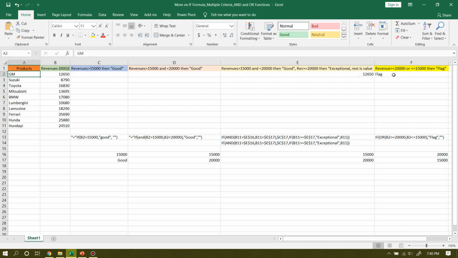Finally, I will use the OR function. For example, I can instruct Excel to flag a particular cell if the revenue is greater than 20,000 or less than 15,000, then mark that particular cell as flag. So I'll be doing these multiple criteria using the if function. Let me start with the first one.